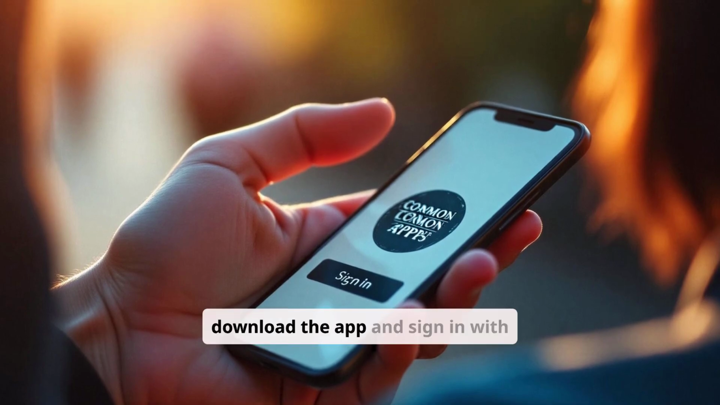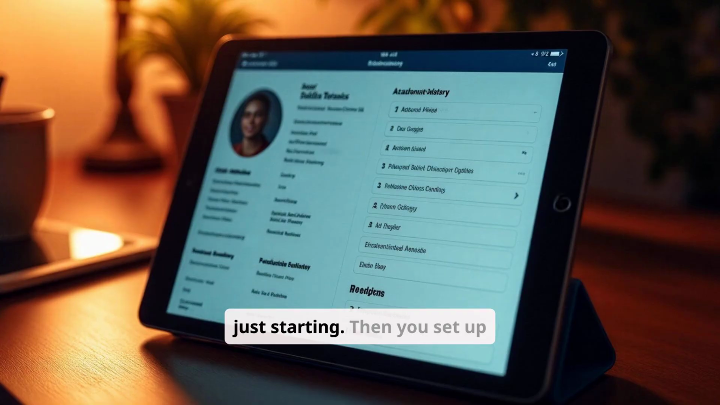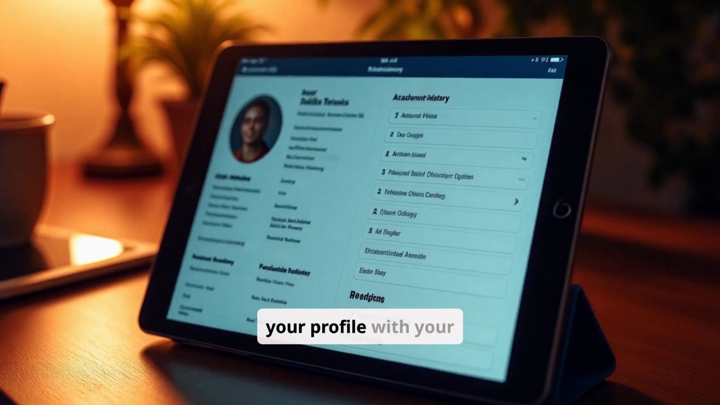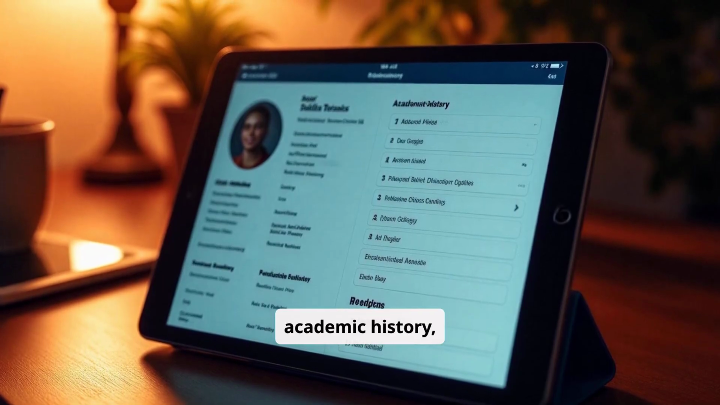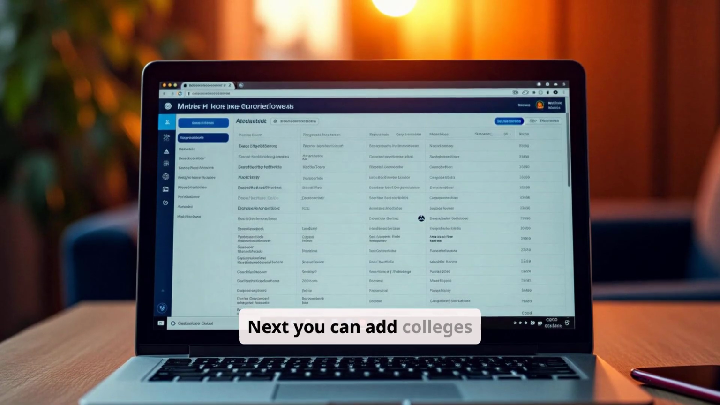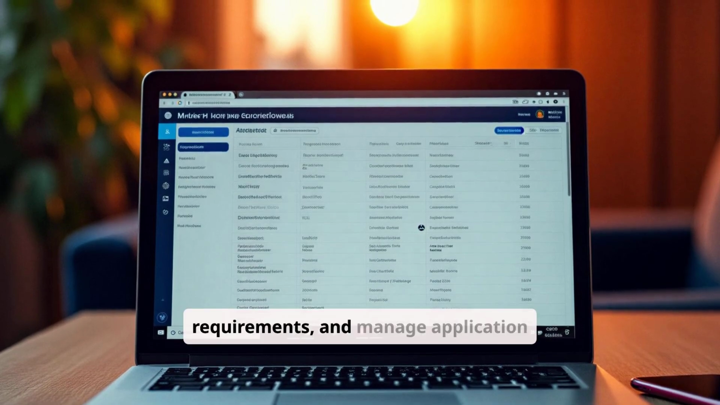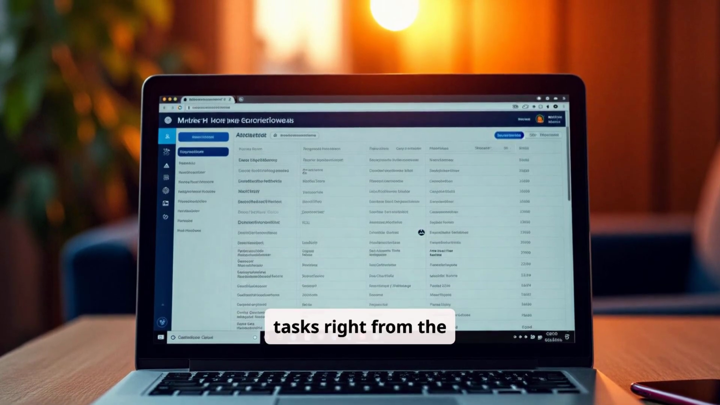First, you download the app and sign in with your existing Common App account or create a new one if you're just starting. Then you set up your profile with your academic history, extracurriculars, awards, and personal details. Next, you can add colleges you're interested in, view their individual requirements, and manage application tasks right from the dashboard.